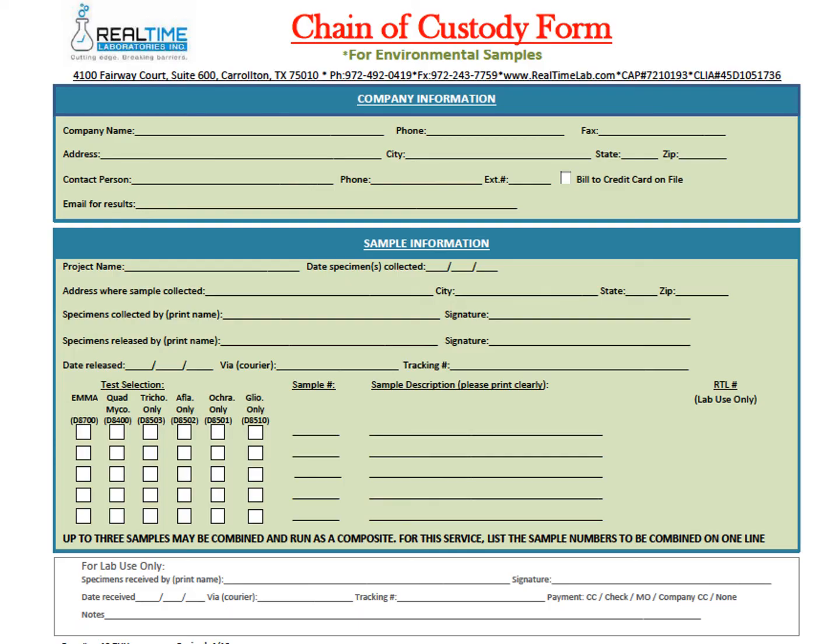The chain of custody we expect to have filled out properly is listed here, and you can ask RealTime Lab for the chain of custody. It's very similar to the ones you're familiar with in filling out for other environmental tests, but you must say what you want to order, and we're not mind readers.